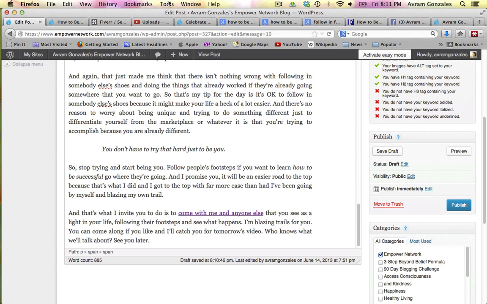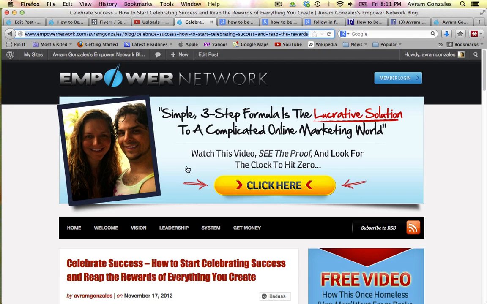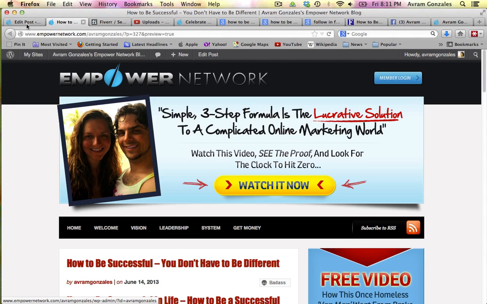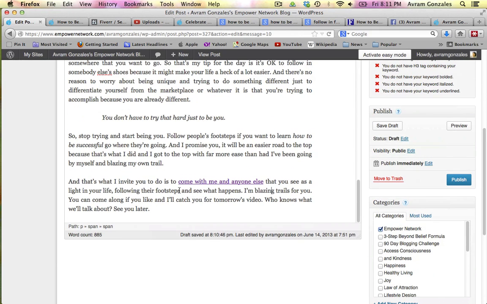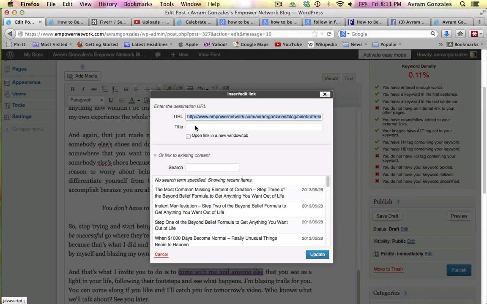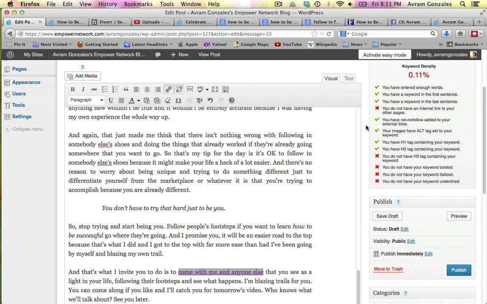highlighted it, and I actually chose another blog post that I did on celebrating success. So it's a similar theme. So I just took the blog link up here at the top, copied it, brought it over here to the edit post part, highlighted it, bam, hyperlinked it. Just threw it up here, clicked on update, I was good to go.